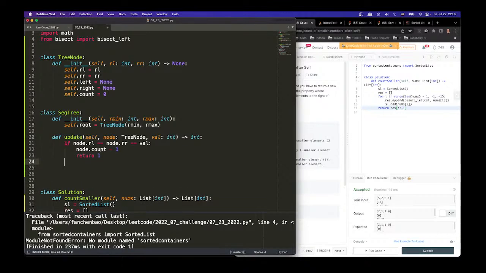Otherwise, I say mid, right, is node.left plus node.right divided by 2, right? That's the mid value. Hold on, this is a mid value.